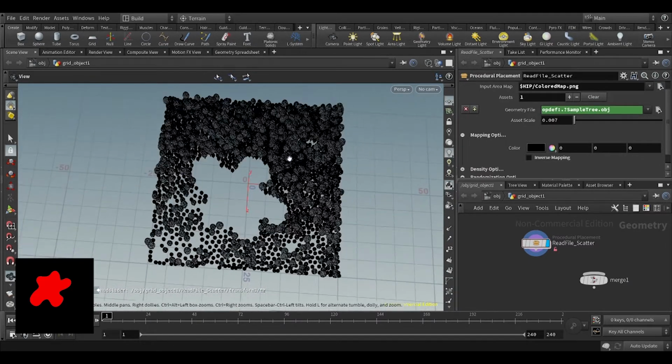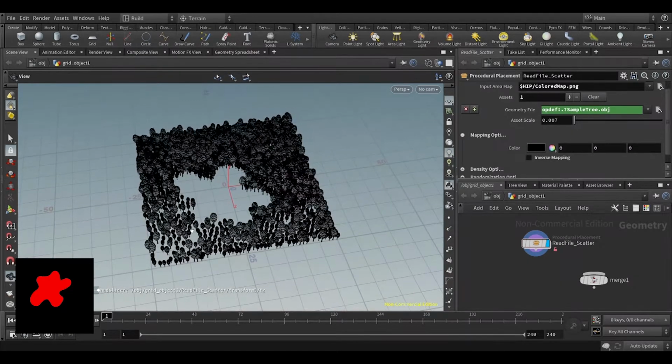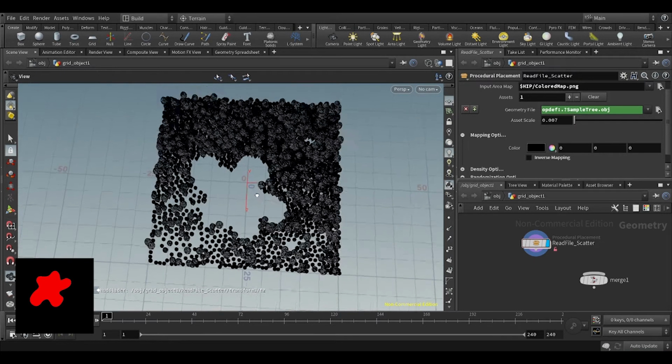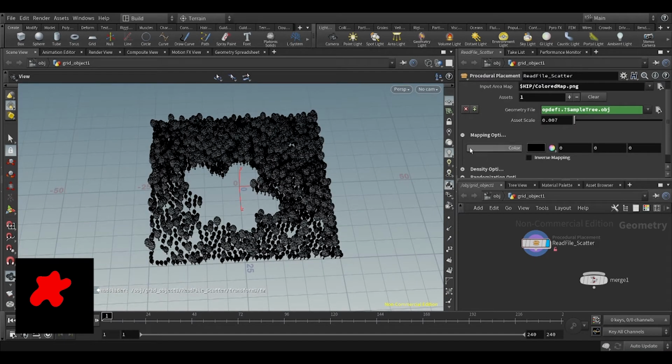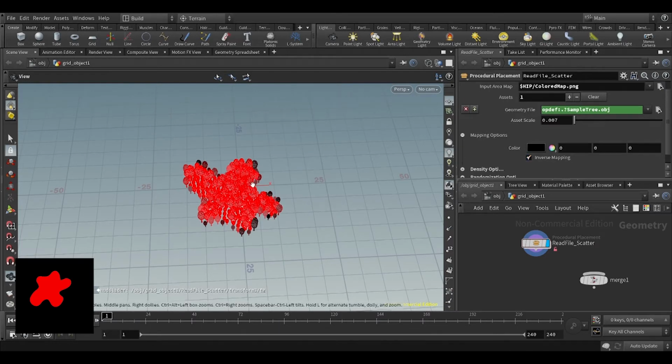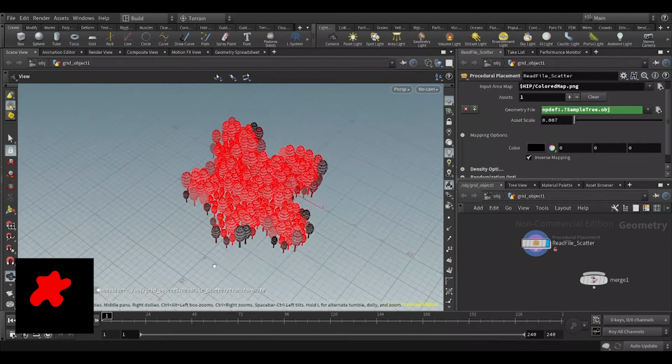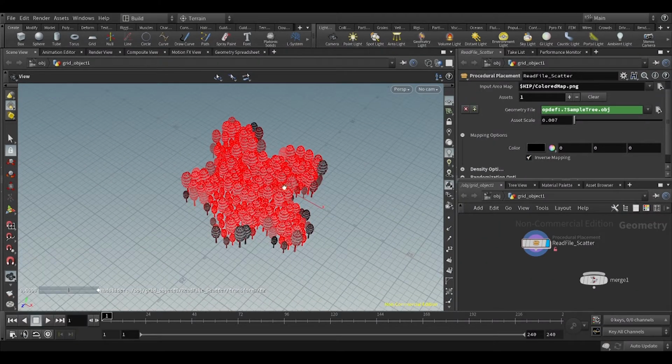So as you can see in this, I have a density texture. That's the reason why I have only a fewer models on this side and a large number of models being placed on the other side. But other than that, now as you can see, the assets are being randomly placed in the black area and the other area is being left out. So now if I choose the inverse mapping, you can see that the assets are being mapped or placed only into the area which contains the red color.